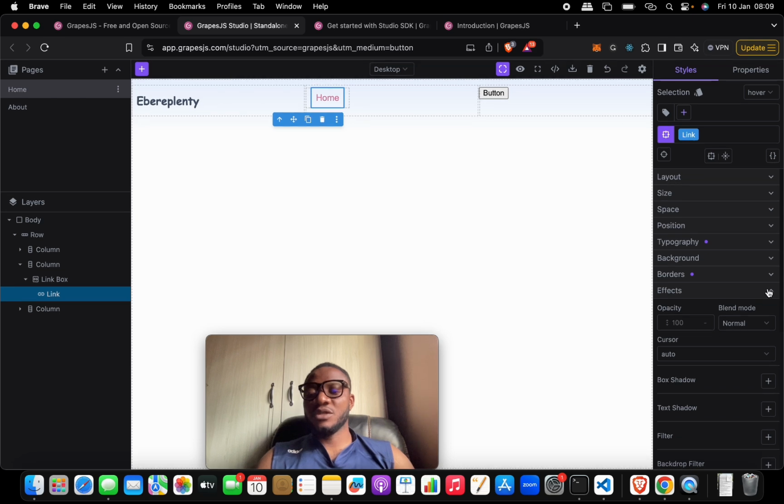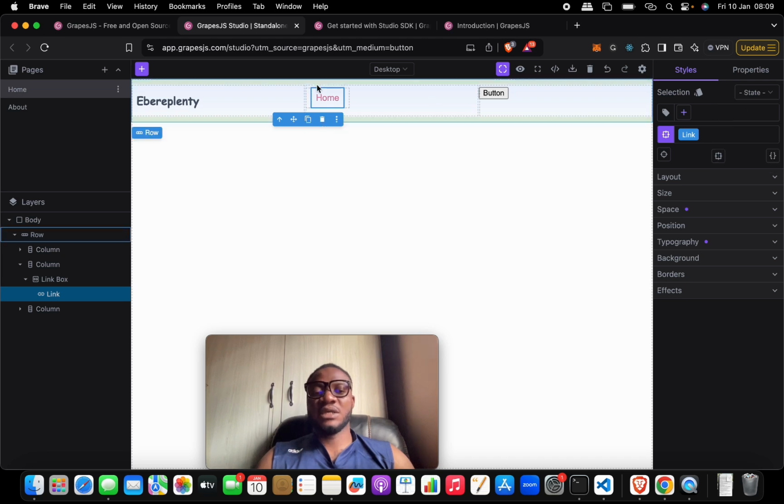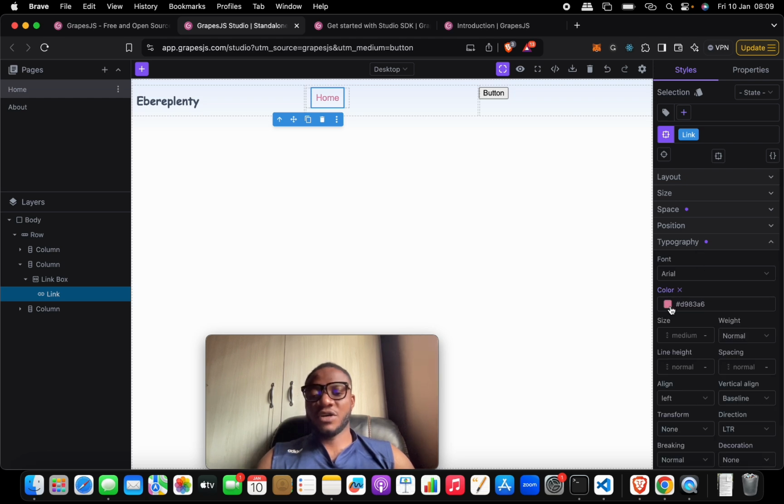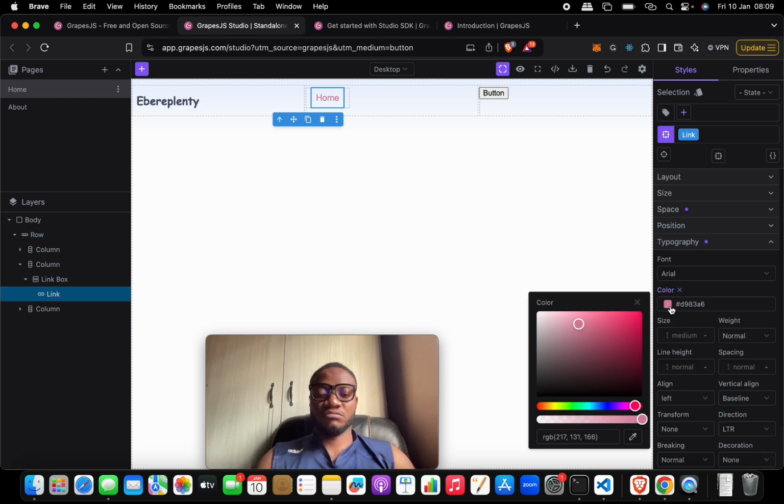Okay. So close off this, and then let's go back from the hover. From the hover, let's go back to the regular state so that we'll style this properly. Okay. So back in the regular state, let's go back to typography. So here in the typography, we don't want it to be pink. We want it to be black. So let's keep it at black.